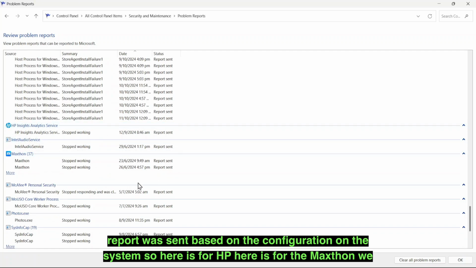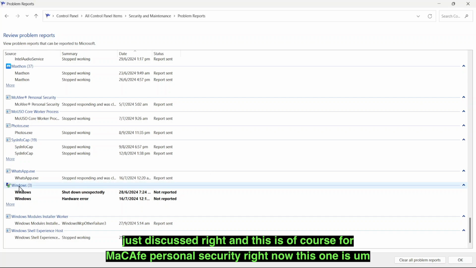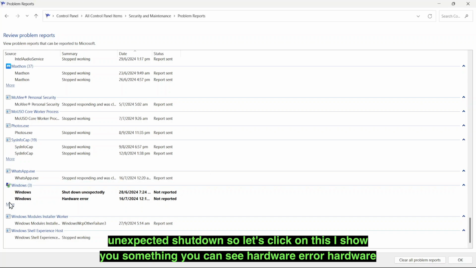Here is for the Maxstone we just discussed, right? And this is, of course, for McAfee personal security, right? Now, this one is unexpected shutdown. So let's click on this.